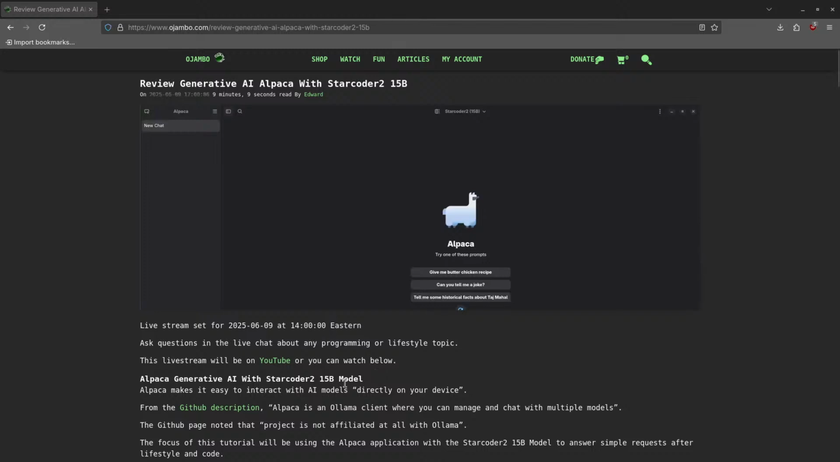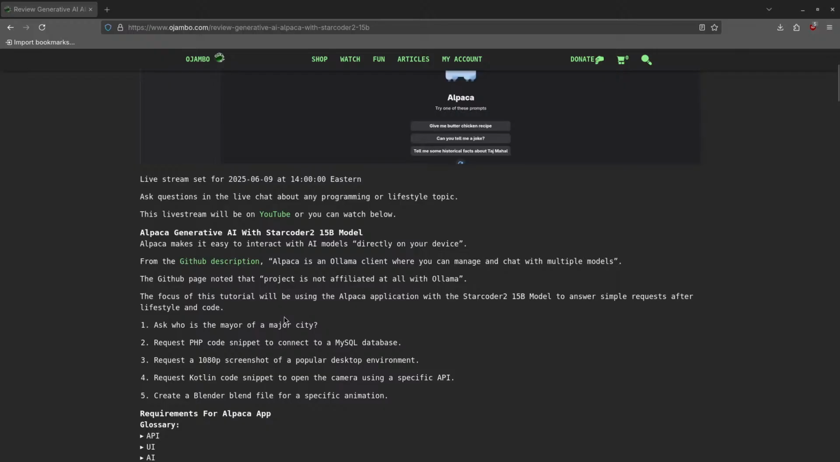Okay, with that out of the way. So Alpaca is an Ollama client where you can manage and chat with multiple different models. Now, what I noticed was that if I leave multiple models, even if you pick one as a default, it would use, I think, the one that's easy. It will just decide which one to use. So what I'm doing is I'm actually removing the others, so there's no contamination. So we can actually say that all the answers are coming from a specific model.